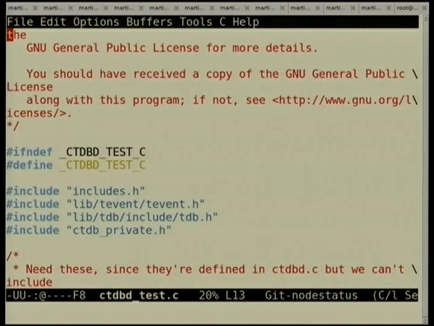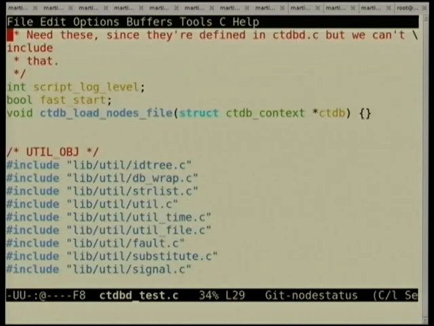So, how many things would we like to hash include? How many things do we need to include? Well, you include the standard stuff that you include at the top of CTDB files.